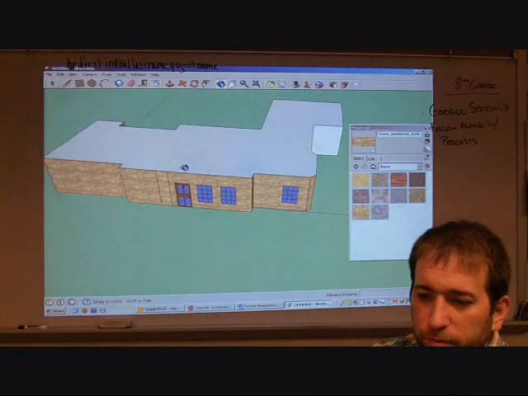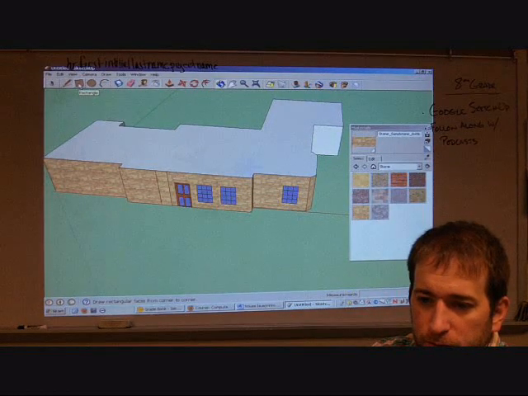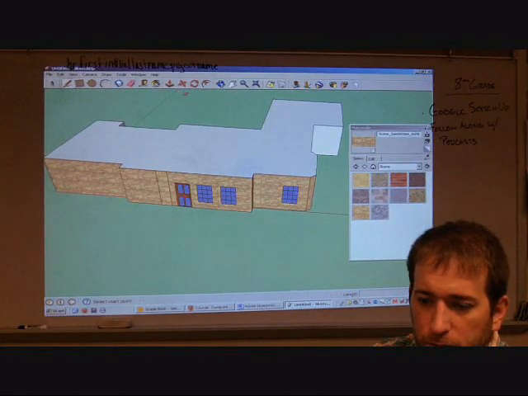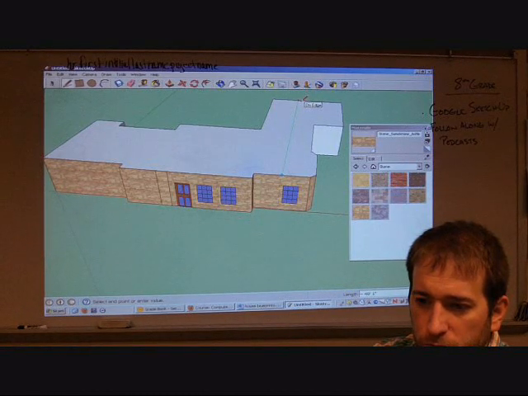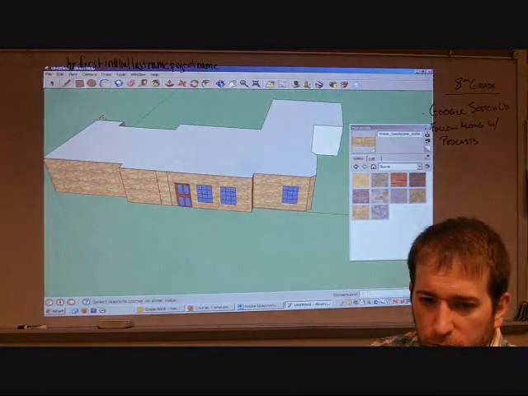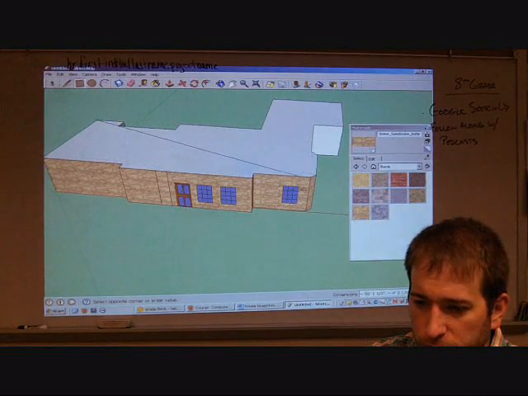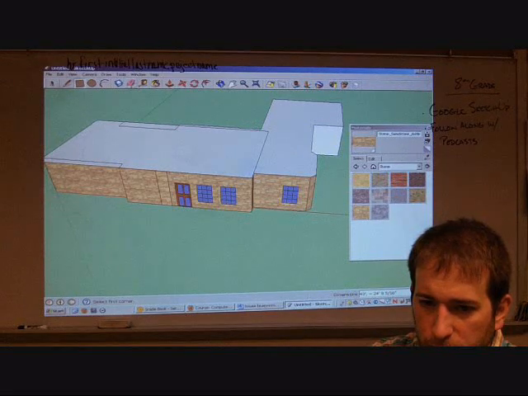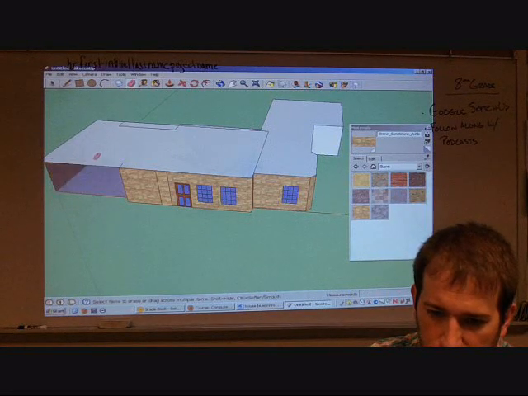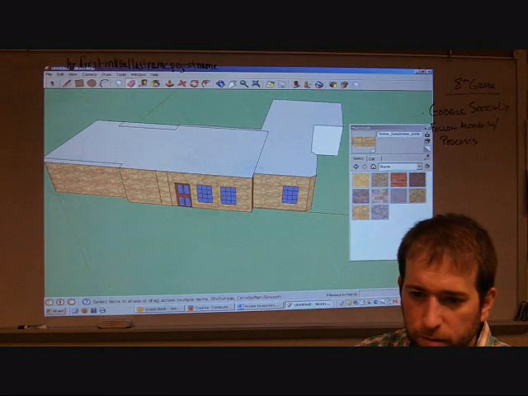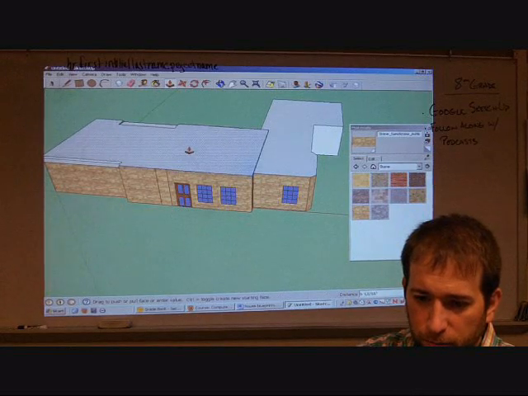So, for the roof. Sometimes this is tricky. I'm going to draw a box, rectangle over my house. There. I'm going to erase some of these lines. Oh darn it, I didn't want to do that. And I'm going to lift it all up.